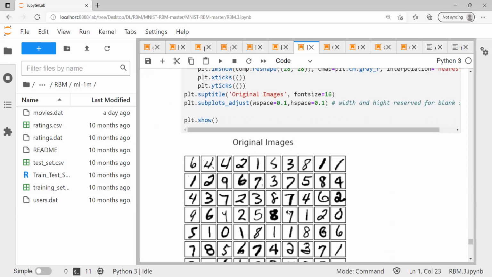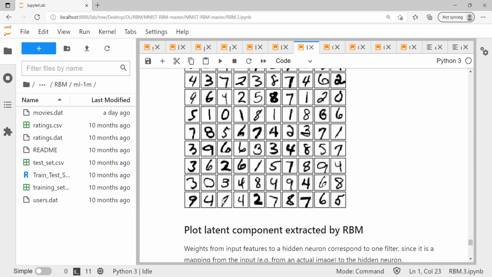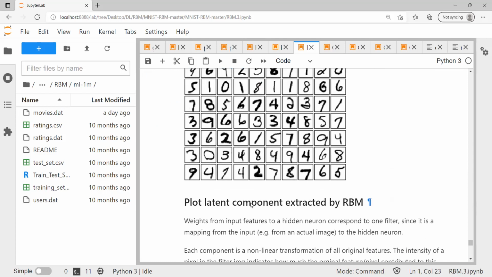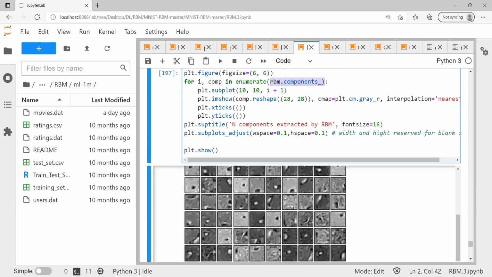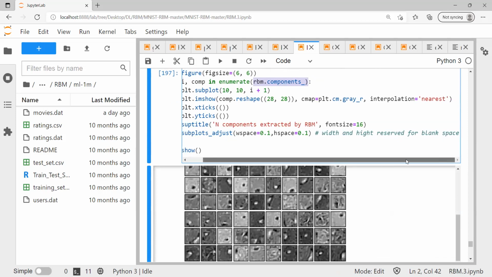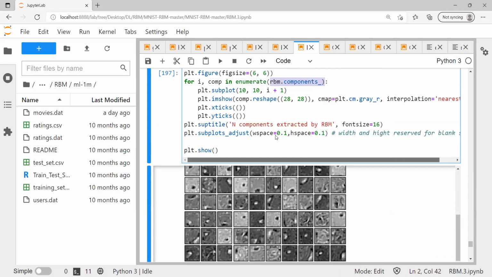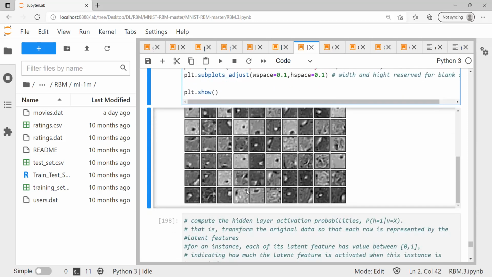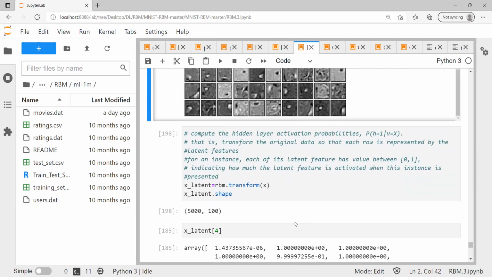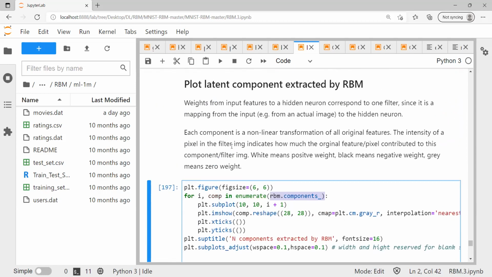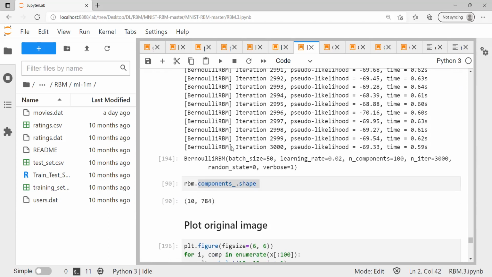So first we plot the original image. You can see that the data is like 6149573, etc. Then we plot the latent component extracted by RBM. If we just plot the component here, you can see this does not seem really useful as far as the components are concerned. I think this is without the learning of RBM. We have not learned it.